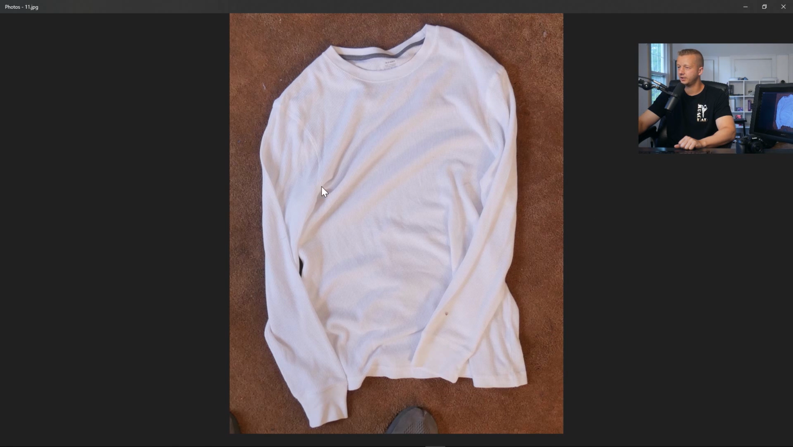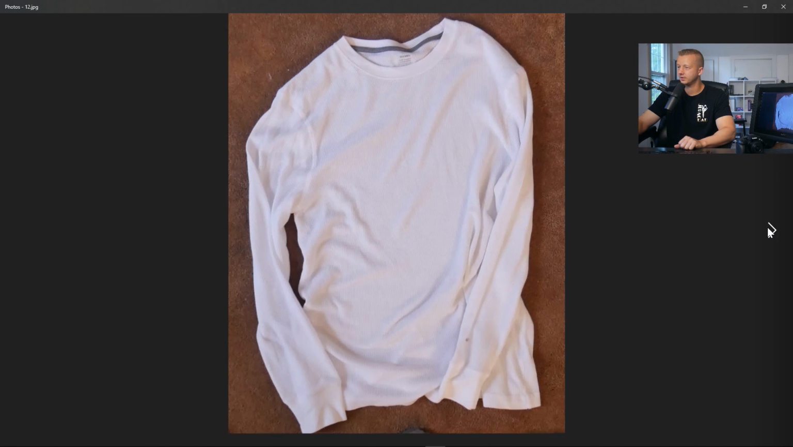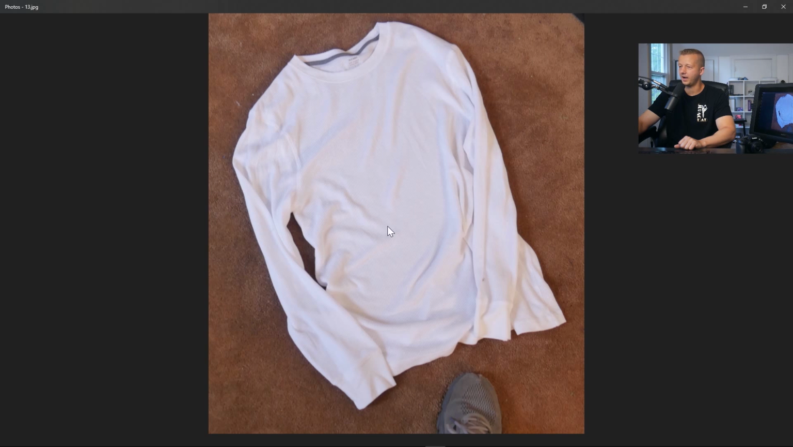This one's kind of strange, like saggy boobs over here or something. Or he had a stroke. I don't like this one.